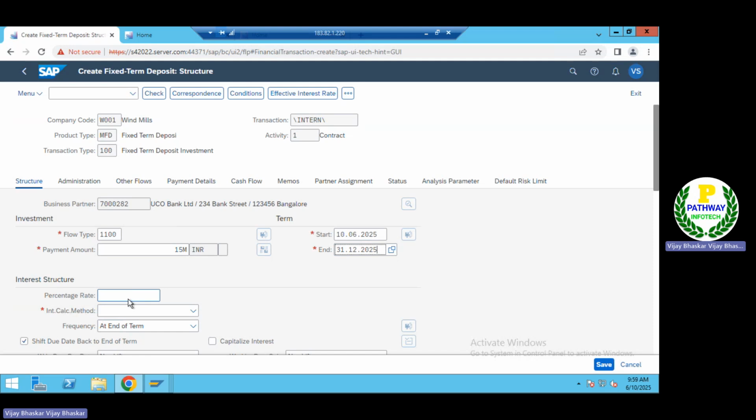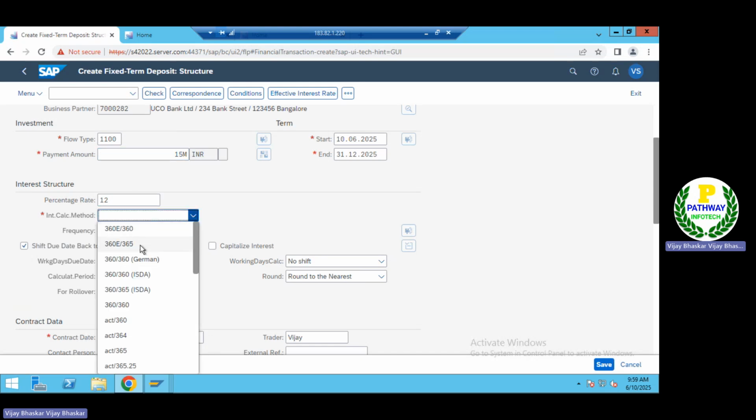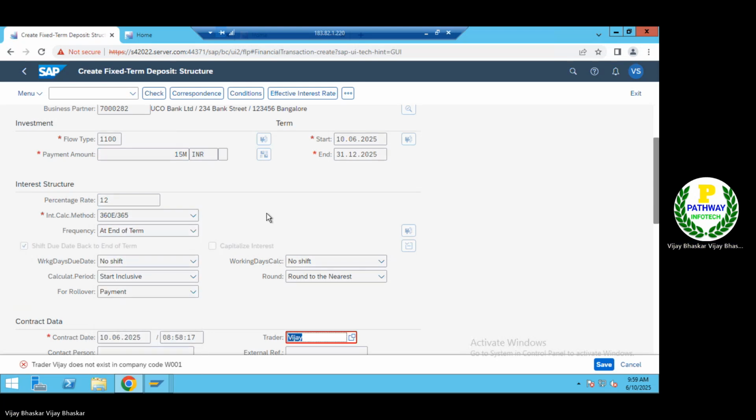Now the percentage rate: what would be the rate of interest you are expecting from the counterparty? I am expecting a rate of return on my investment of 12%. Now select the interest calculation method, whichever you would like to follow, then remove that trader which is not valid. Enter. Now you can see 15 million. Let me change it so that it is 15 lakh rupees which I would like to invest.